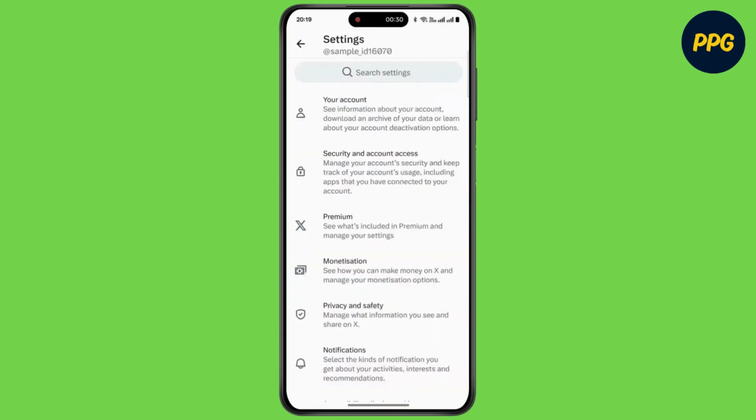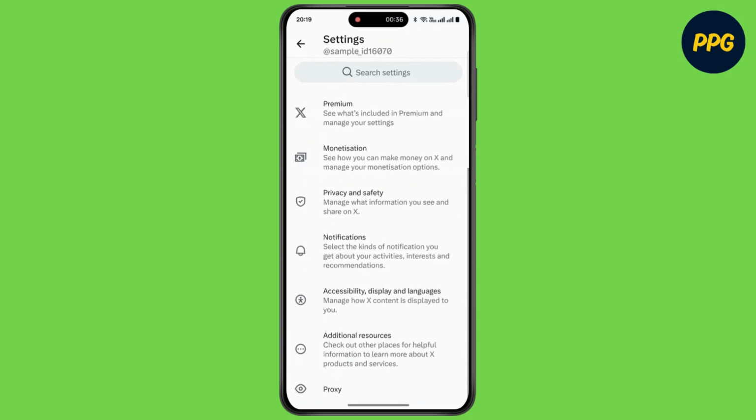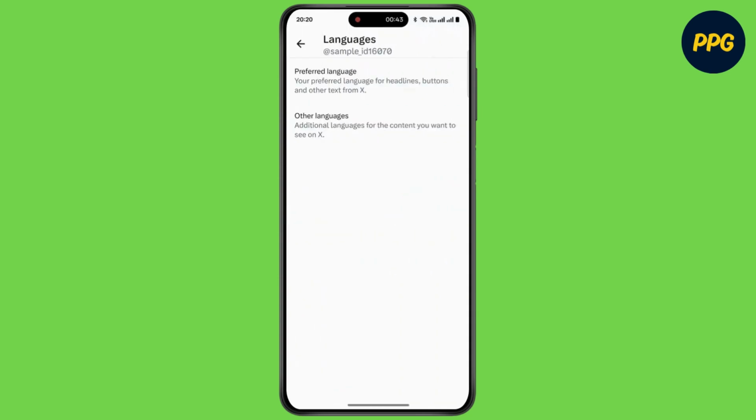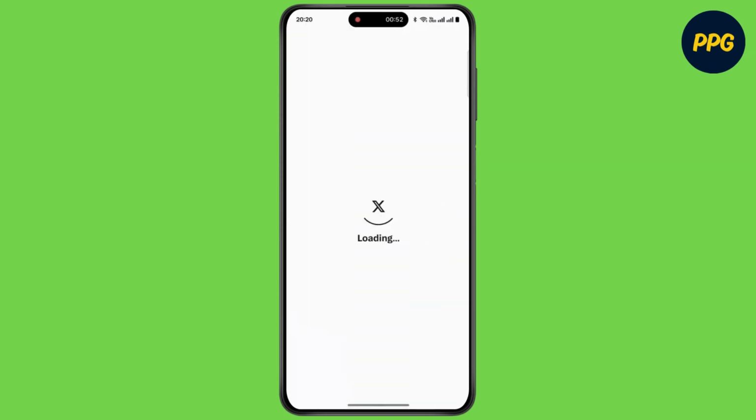Now simply tap on settings. Now scroll down and tap on accessibility. Then tap on languages. Now select preferred language. Then tap on language.